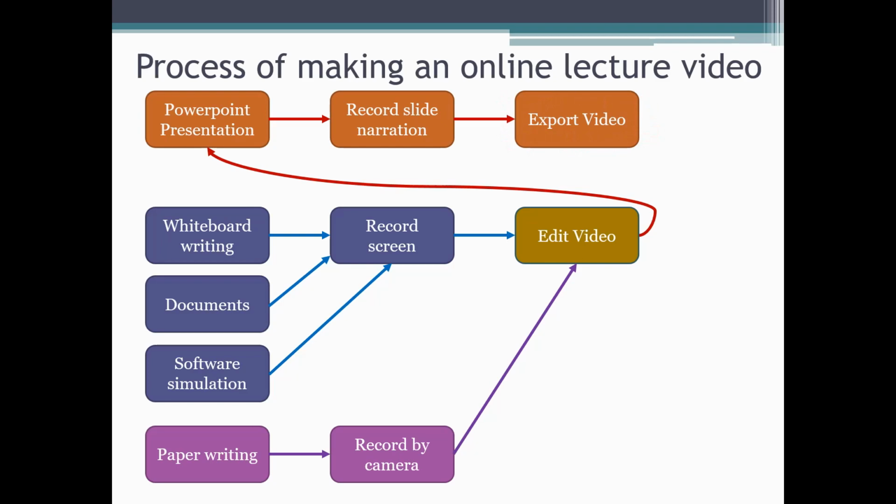Now, if instead of pre-recording, we are live sharing, in that case, we are not going to record these things beforehand. We will simply change between tabs, like one moment you will show your paper writing, then you will go to the PowerPoint presentation tab and resume your lecture. So it's going to be like that if you are live sharing.